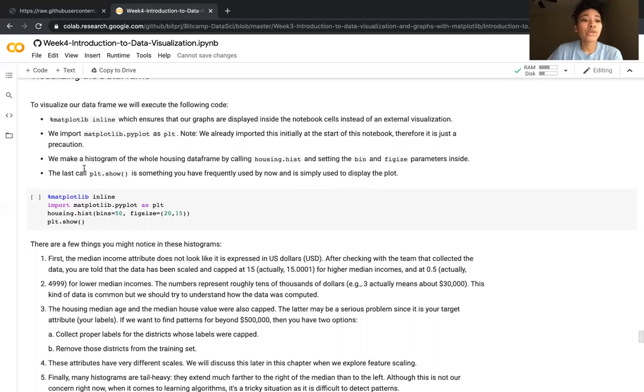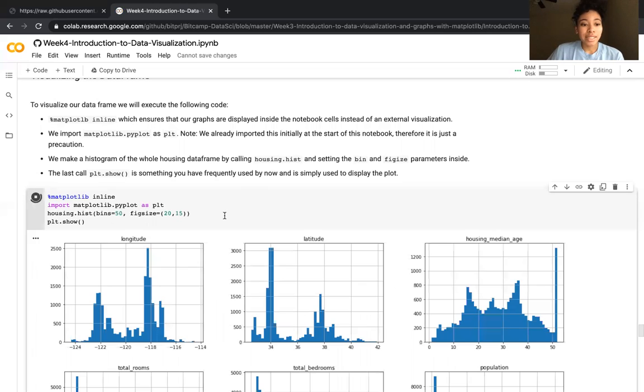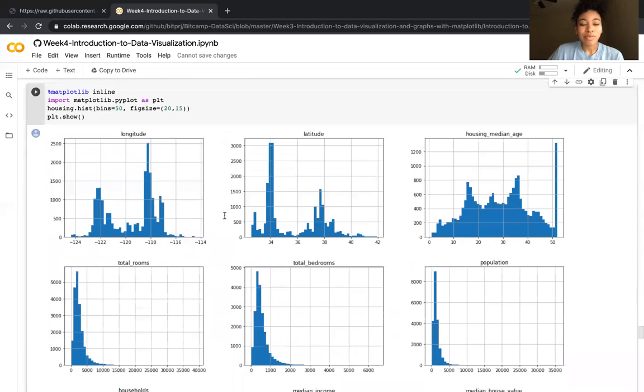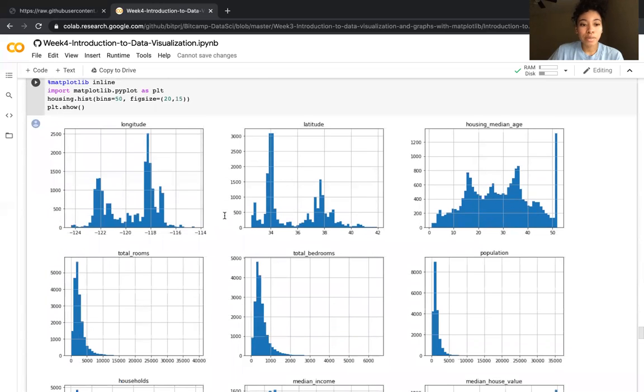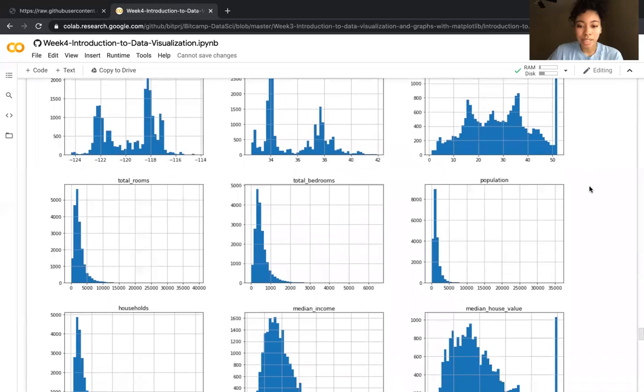Yeah, so we're going to make a histogram of the whole housing data frame by calling housing.hist and setting the bins and figsize parameters. And then after that, again, we have to call plt.show so we can see what we just made. When we do that, for each of them it actually created a histogram. So like for the longitude, latitude, housing median age, pretty much all of them.